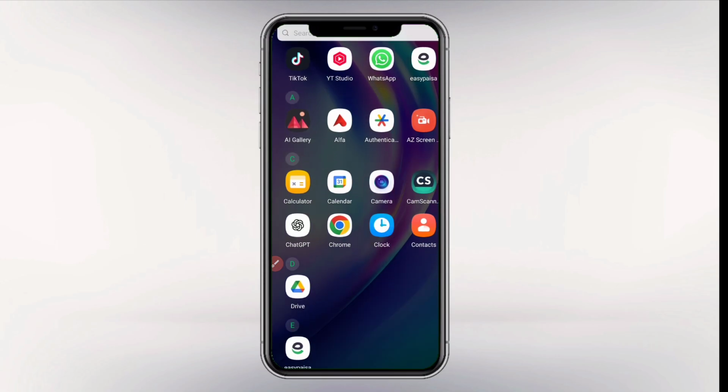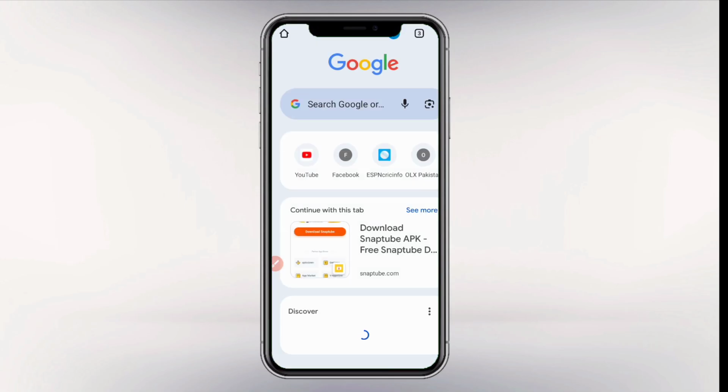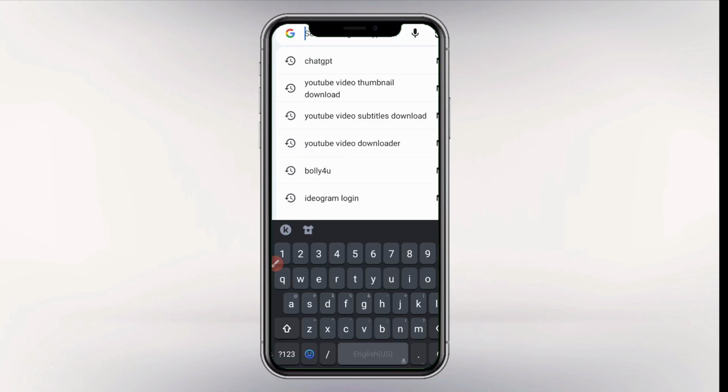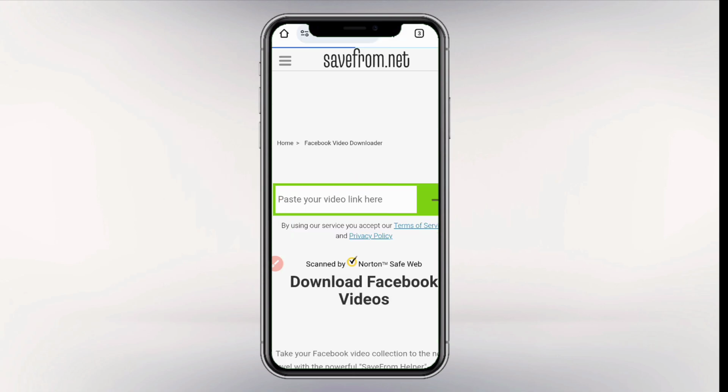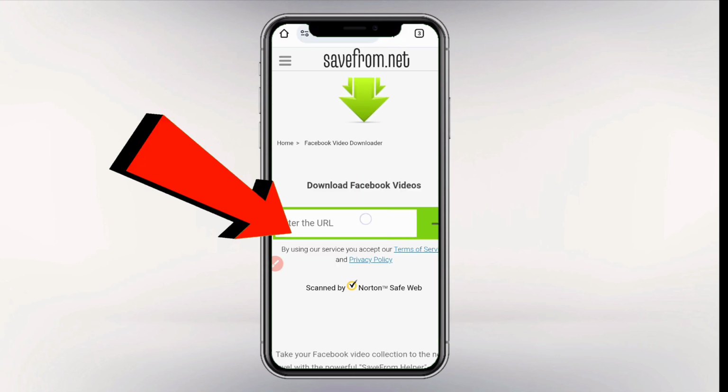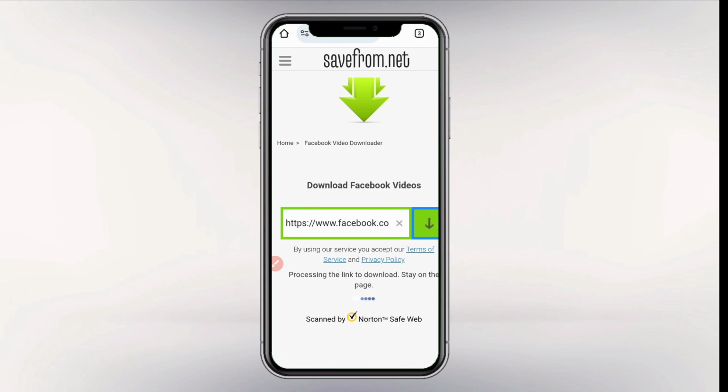Now, open any browser on your phone like Chrome or Safari and go to a website called savefrom.net. Then select here Facebook downloader and paste the copy Facebook link into the search box on the website.